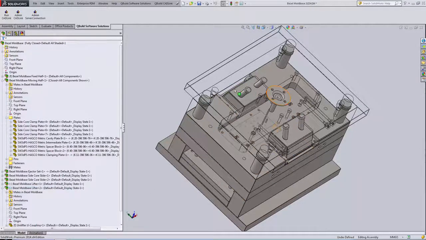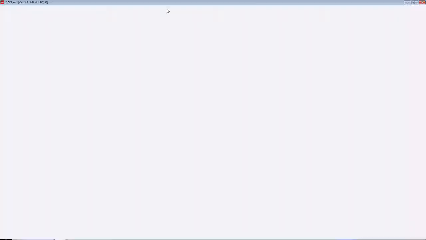So here, we have a multi-level assembly open in Solidworks. Now let's imagine that you're an engineer who's just finished designing this model and you're ready to enter it into CloudSuite. You can launch CADLink directly from this interface.